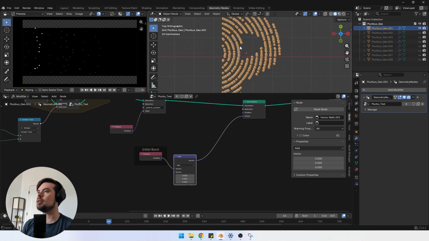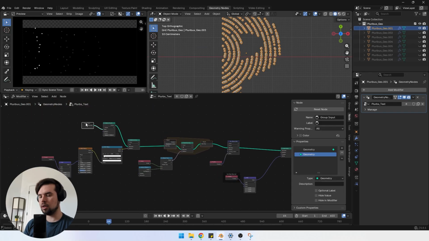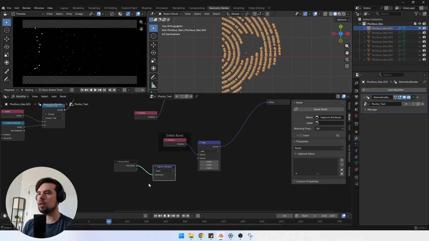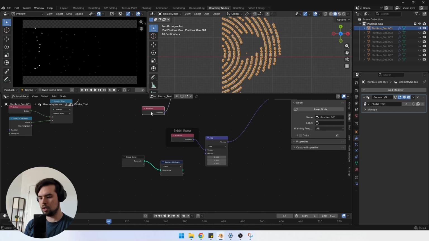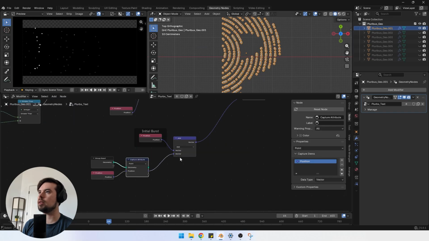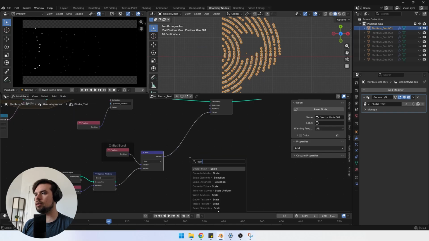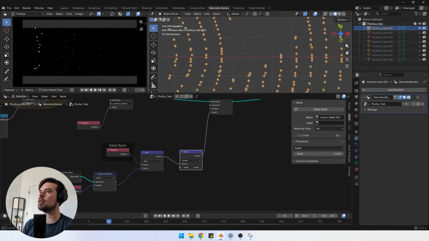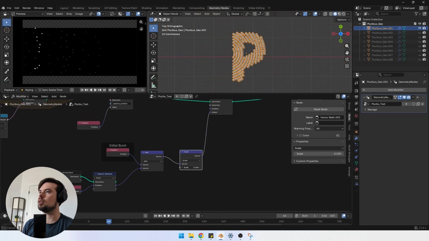Let's see if we can offset them by the origin point of the object. So we're going to go get our group input node, and we're going to use the capture attribute node. And using this, we can tell it, hey, we explicitly want to reference the position of our geometry. And let's plug that in there. And if we add a scale vector and we plug that in, we've got the scaling up of our letter.